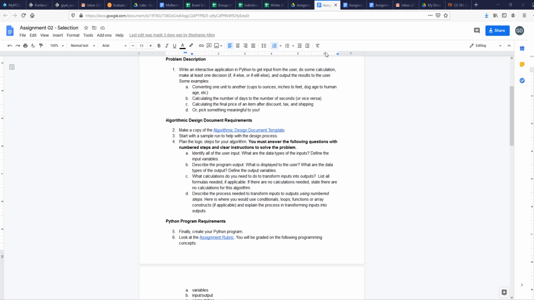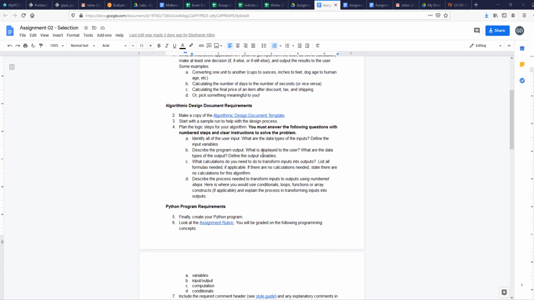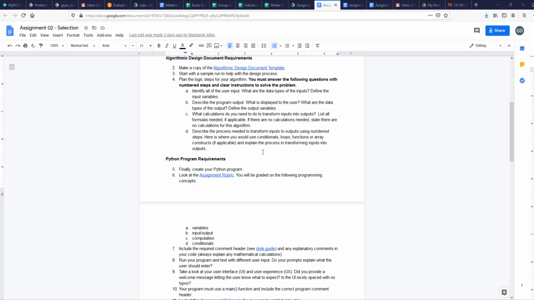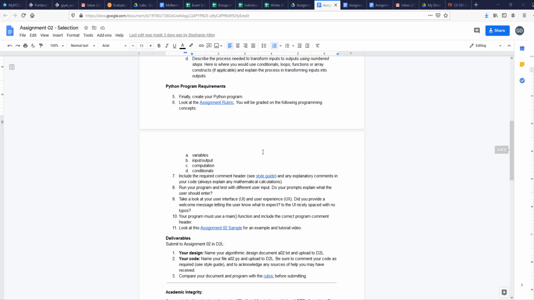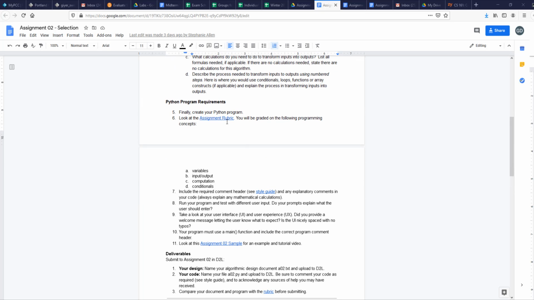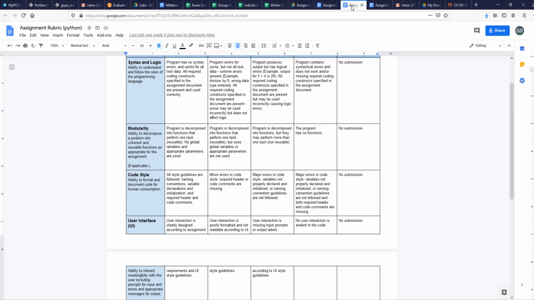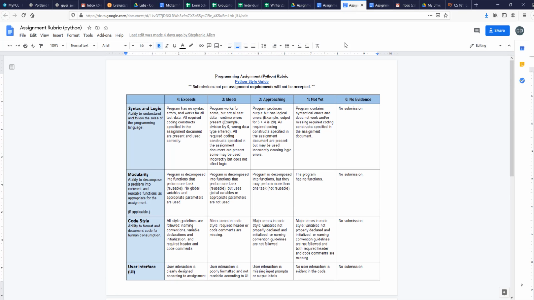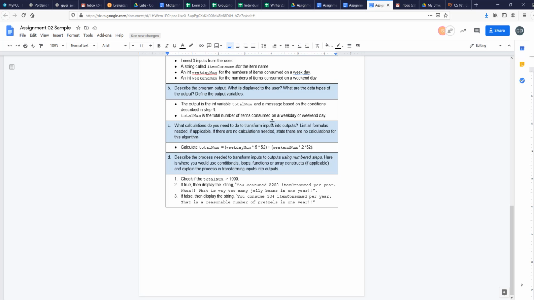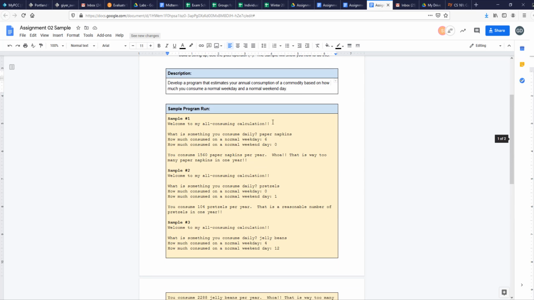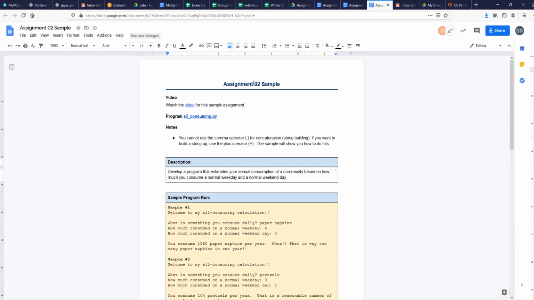Okay, so I have a sample that we are going to go through and take a look at, starting from the design document. There is a template that you can use, and I've used the template to show you how to use that. Then we go on to write the Python program. We also talk about the rubric that is going to be used as we go through this. Okay, so here's the rubric. We will talk about that. And here is the sample that we are going to use, assignment 2 sample.